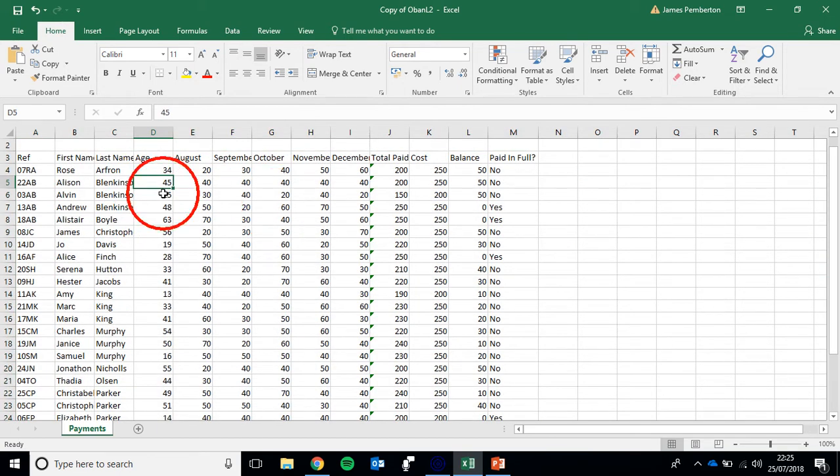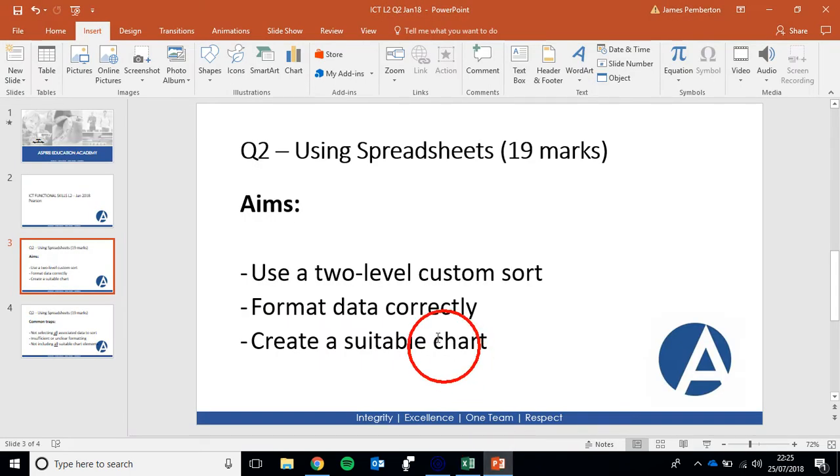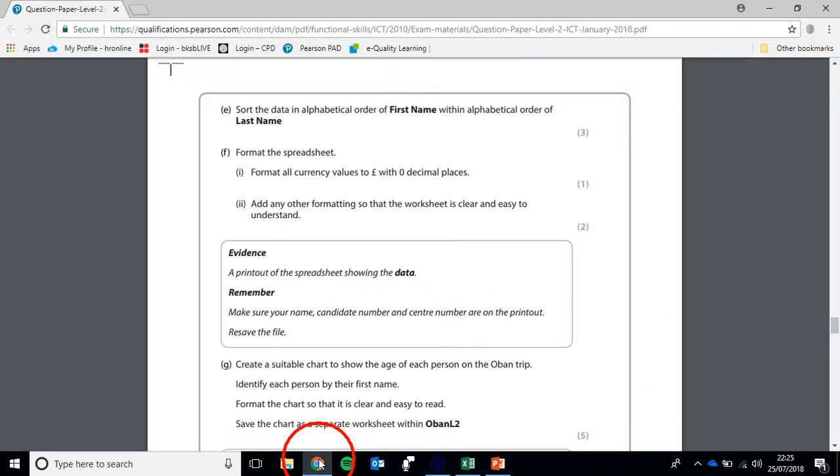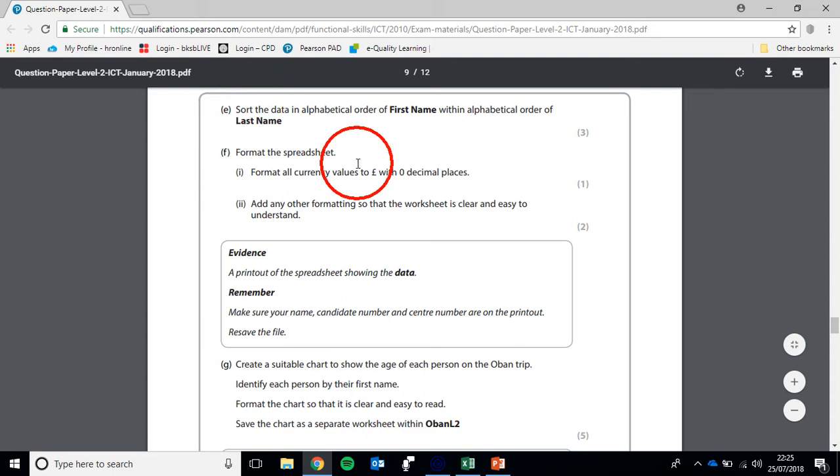And we can also see that entries that have the same last name, for example Blenkinsop, are in alphabetical order of their first names. So all data is in order of last name, and where last name is the same, they're in order of first name. And that completes our first aim, which is using a two-level custom sort. So I can go back to my paper, I can tick off step E for 3 marks.